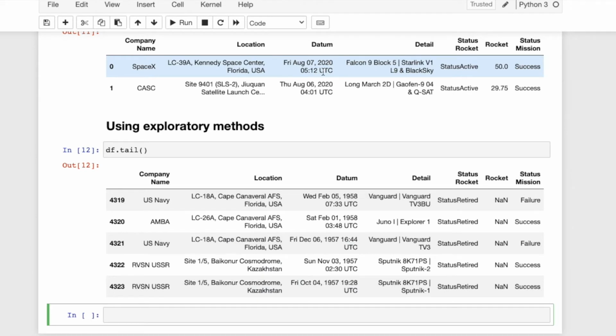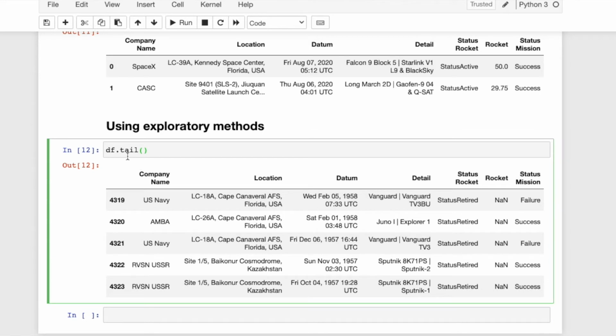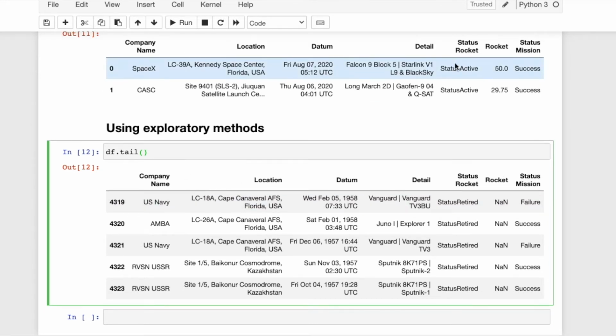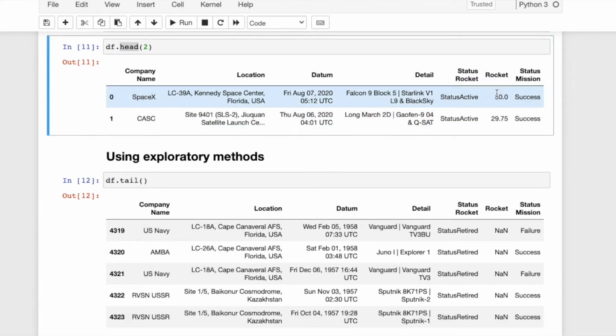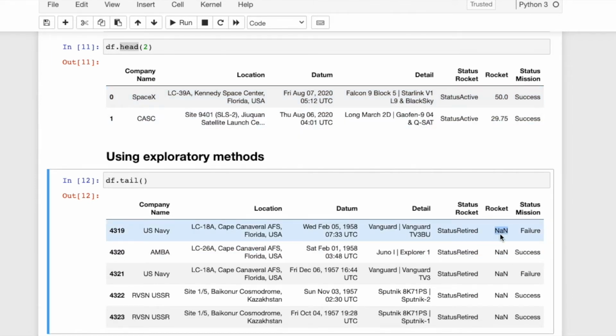So there's a temporal ordering to the data set, which is worth being aware of if you're using these head and tail methods to get a sense of what data is there. So for example, if we looked at just the top two rows, we might infer that, oh, this rocket field always has a float in it, when indeed it does not.